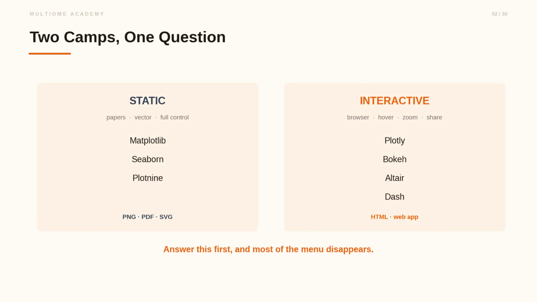Static means Matplotlib, Seaborn, and Plotnine, publication figures, vector output, complete control. Interactive means Plotly, Bokeh, Altair, and Dash, web output, hover, zoom, a browser. Decide this first and most of the options disappear immediately.